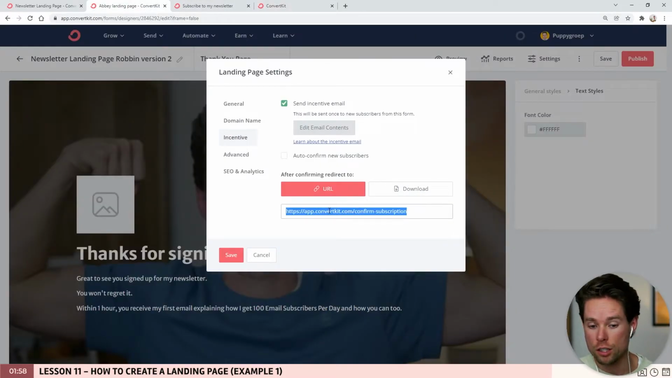So you can change the URLs to another landing page maybe. You can create a different landing page on ConvertKit and change that URL to that landing page. But for now, we just leave it as it is at the default settings.